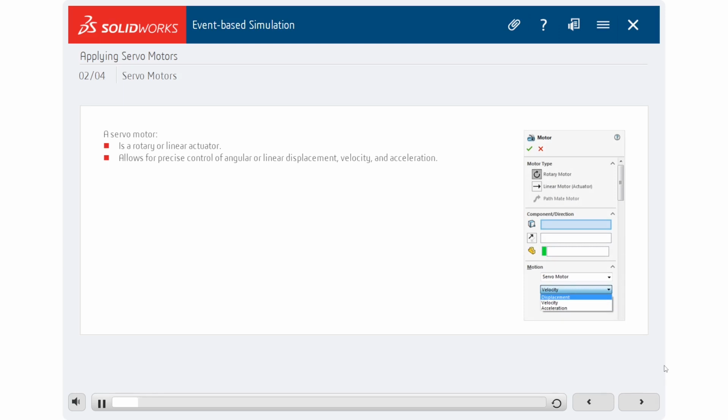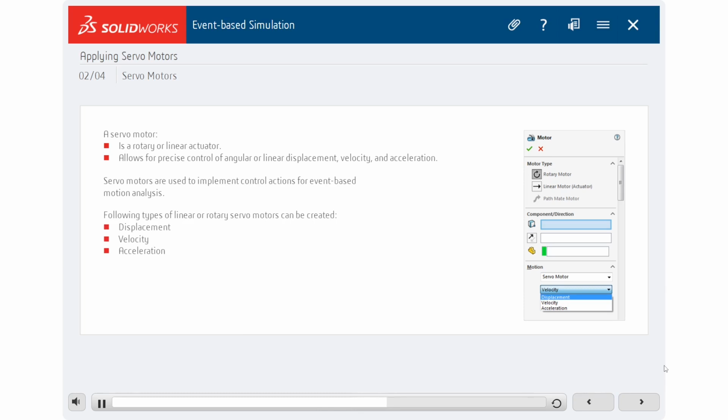A servo motor is a rotary actuator or linear actuator that allows for precise control of angular or linear position, velocity, and acceleration. It consists of a suitable motor coupled to a sensor for position feedback. You can use servo motors to implement control actions for event-based motion analysis. You can create the following types of linear or rotary servo motors in SolidWorks Motion: displacement, velocity, acceleration. When triggered, servo motors control the motion of a component.